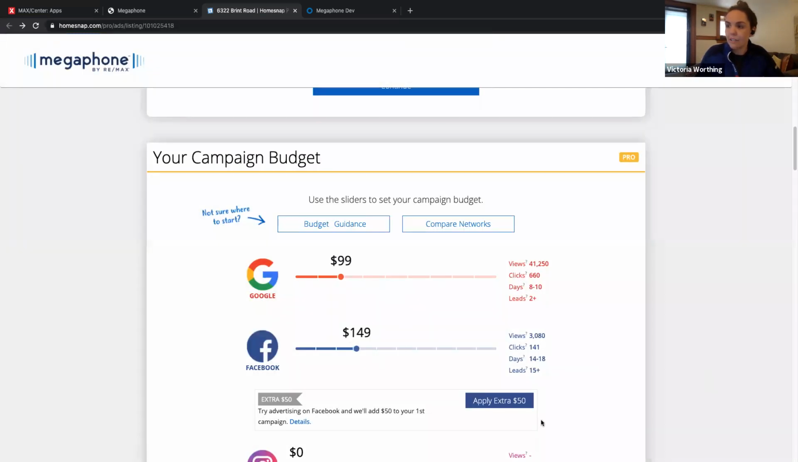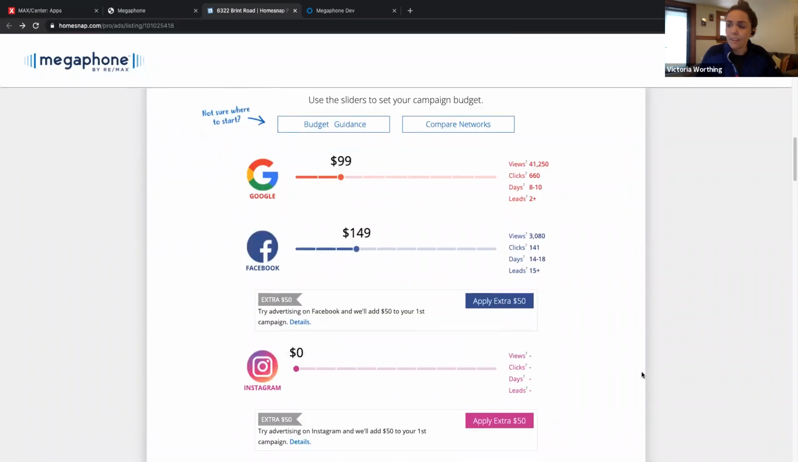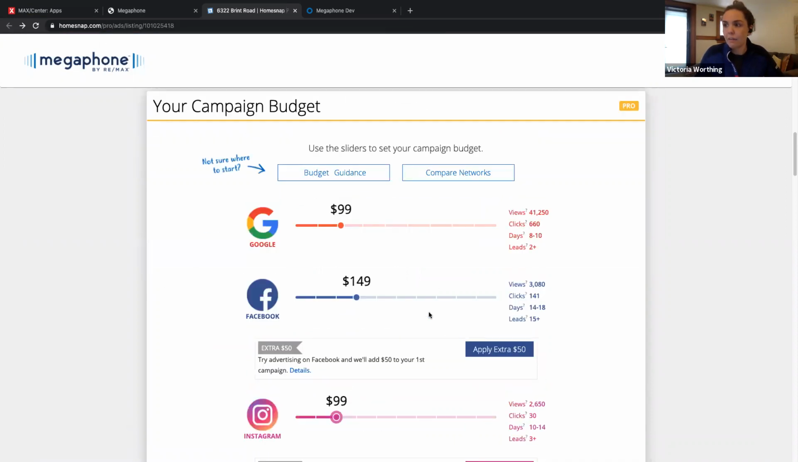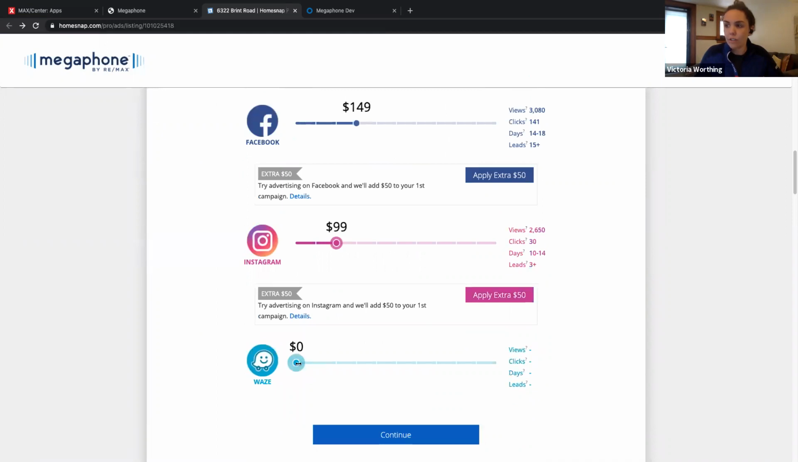It's just going to slide these for you automatically. If you're also interested in using Instagram, for example, I can slide that bar up as well. If there are any of these platforms you don't want to use, all you have to do is zero out the budget on that platform and your ad will not be posted to that platform at all.